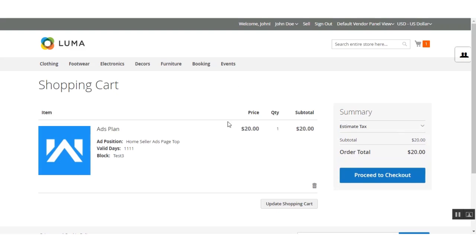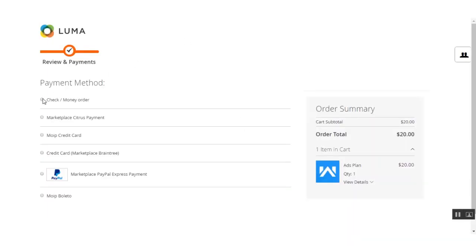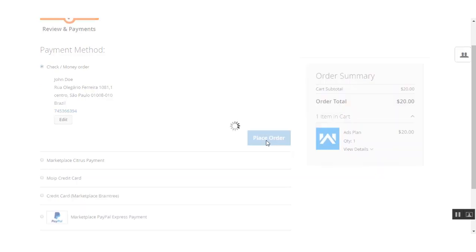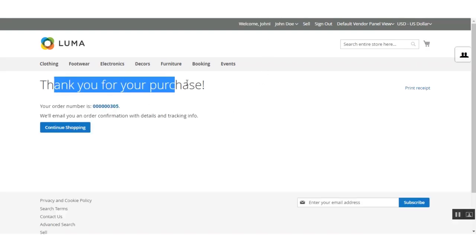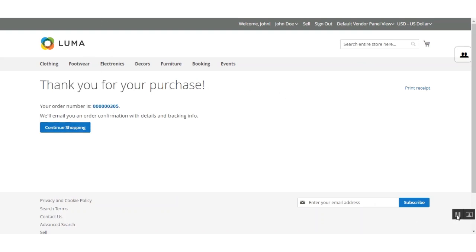Now after adding the ad position to the cart, I can click the proceed to checkout button to complete the purchase for this particular position on my home screen top. I'll just select the payment method and I'll click the place order button after that. Alright, the purchase has gone through. So now I'll just need to create the invoice from the admin's end, and after that I'll show you how the advertisement would be visible at the front end.